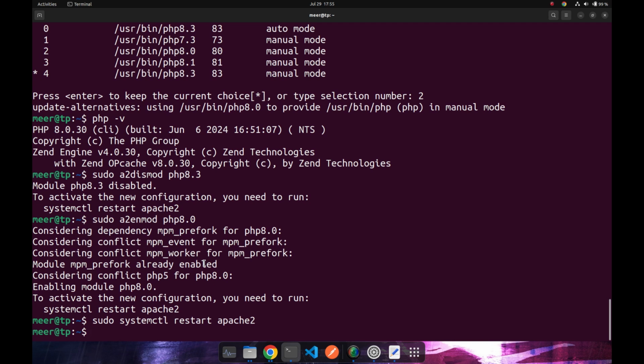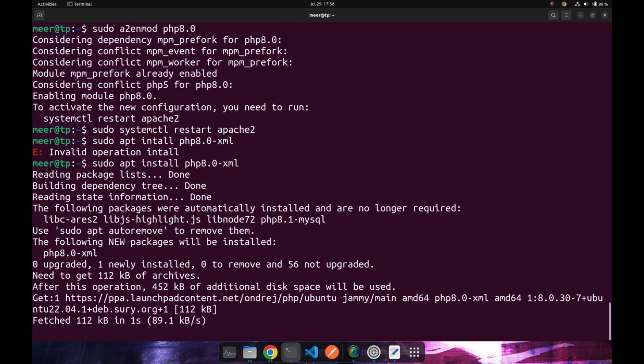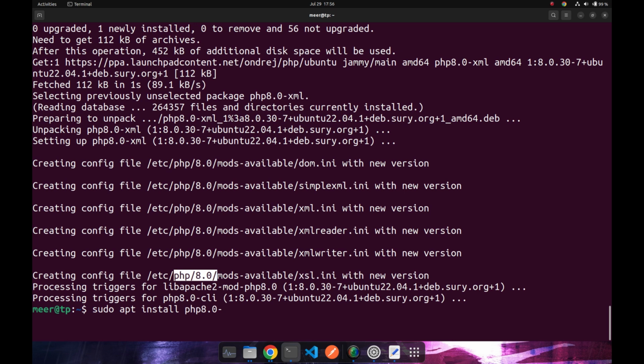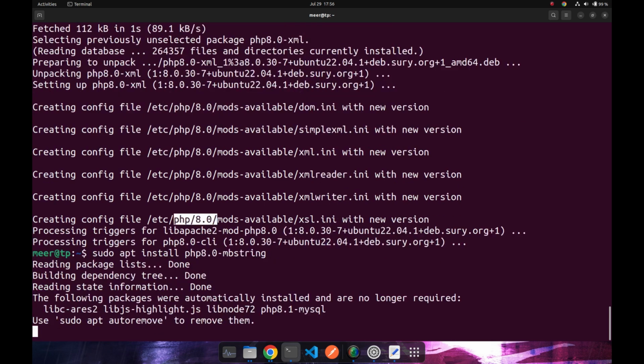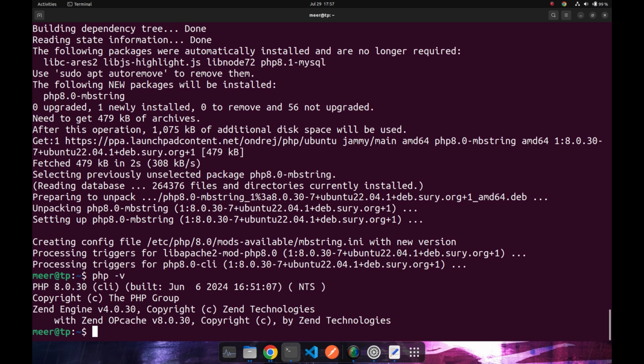Now if you want to install any extension of PHP 8.0, we can simply use apt, which is the advanced package tool. So sudo apt install and then type the PHP version, which is php8.0. Then separated with a hyphen, we can type the name of the extension, for example, XML. Oh, sorry, it is install. Similarly, we can change the extension name to whatever we want, which is now mbstring. Now the mbstring extension has been installed. Just verifying again with php -v, and it says PHP 8.0 is your active version right now.